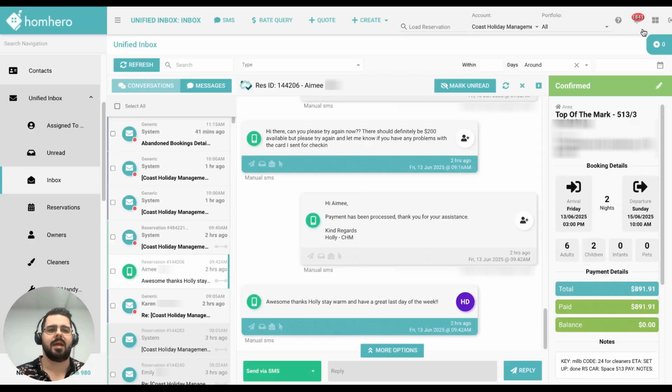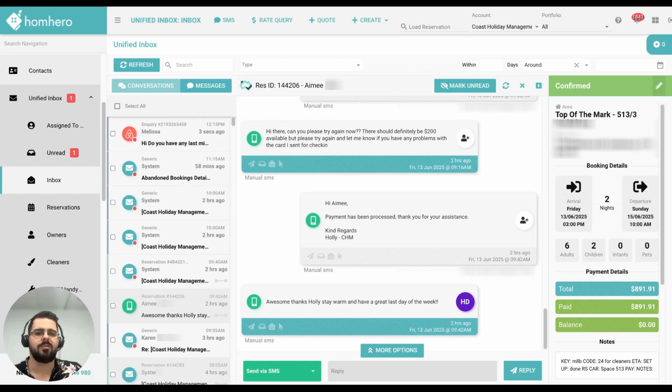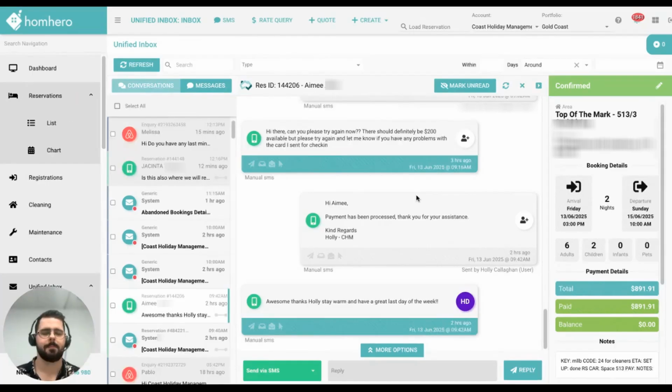Now, this will be the same for if you're replying to any owner communication or any cleaners communication as well. That right-hand side panel will actually show a breakdown of the contact information or the cleaner's information. If you wanted to make any changes, there is the pencil in the right-hand side for them as well, which will allow you to make extra changes.